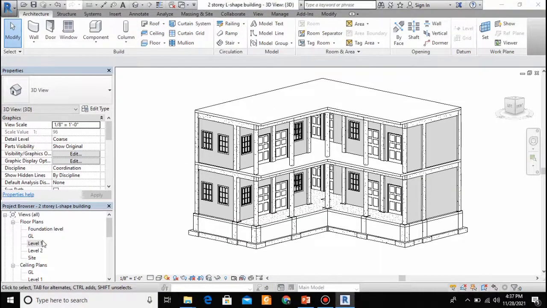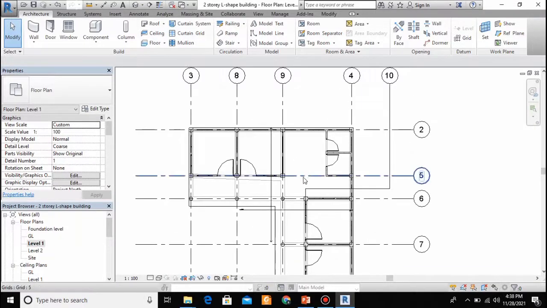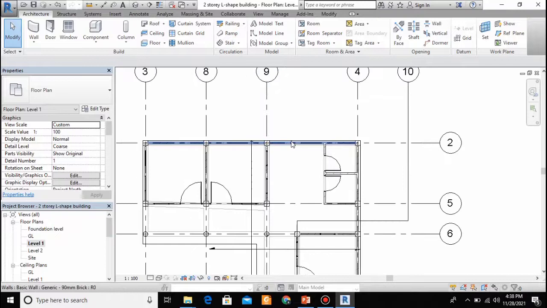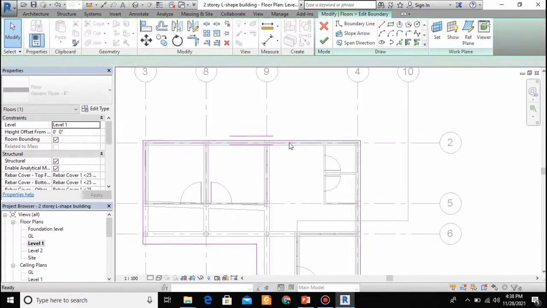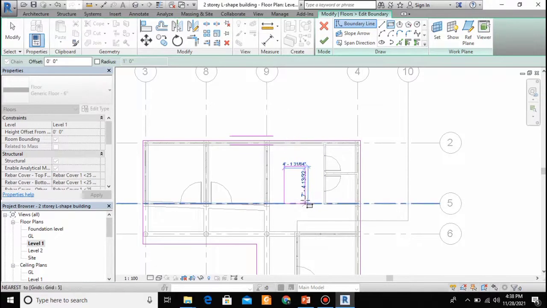Now next is to add a staircase to our structure. So I'll be providing two stairs. One is from ground level to level 1, and then from level 1 to level 2. So let's select the floor. The floor is selected, and click on edit boundary, and here insert a rectangle. Let's draw a random rectangle approximately equal to the width of the stair, and then later on we'll modify its width.